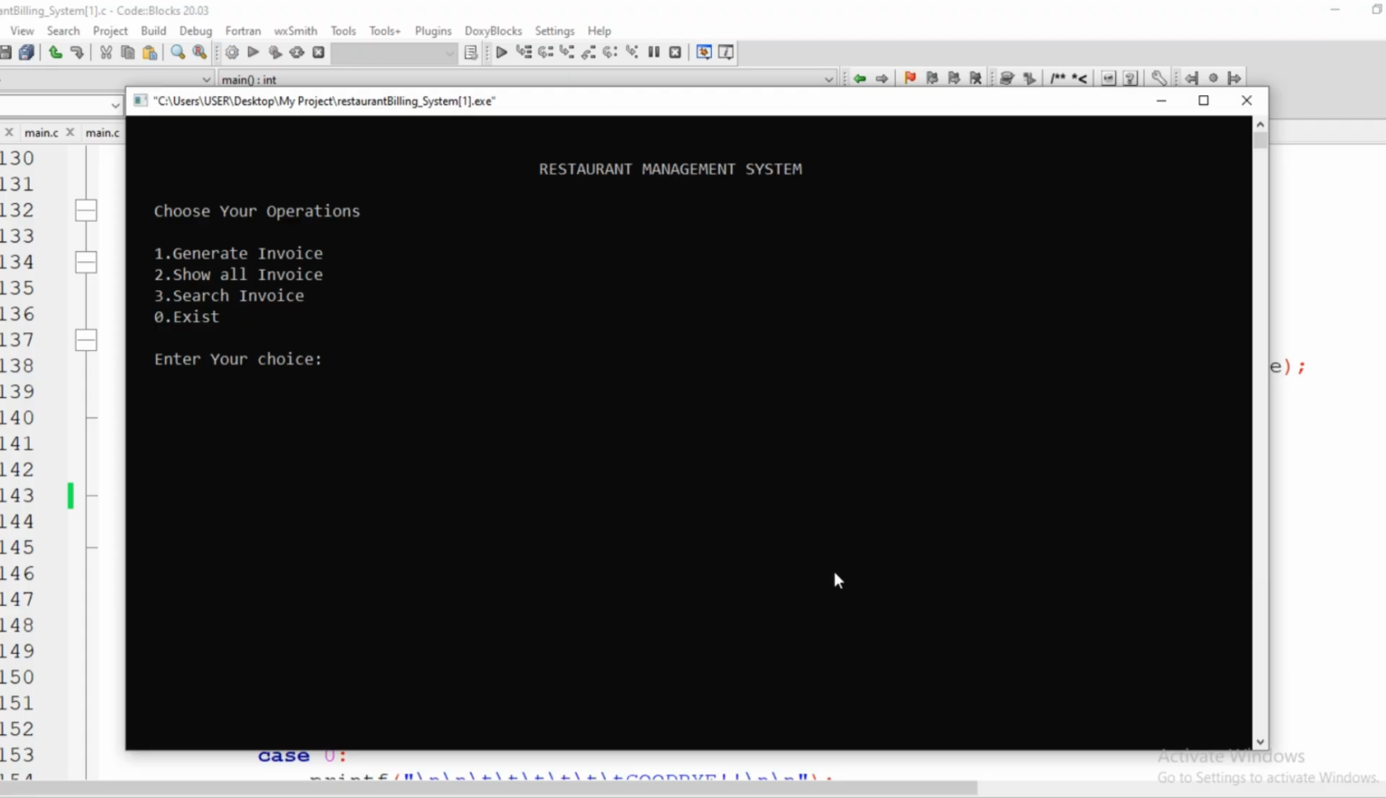This is a desktop console application. There are two entities, the item and others. Here in the main project, the user is provided with 4 options.